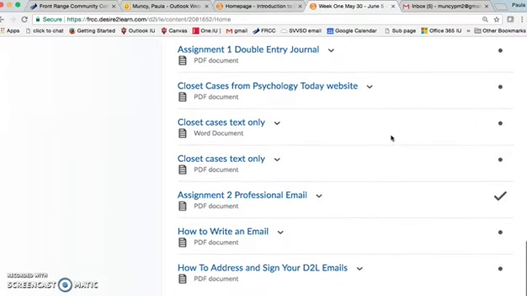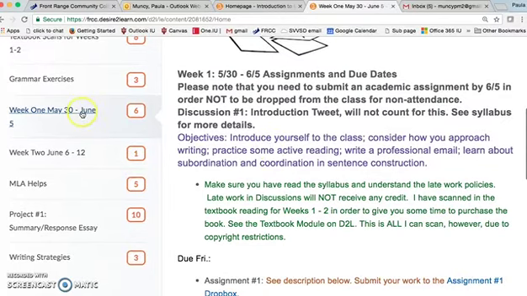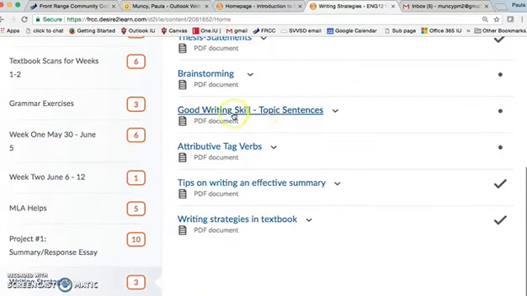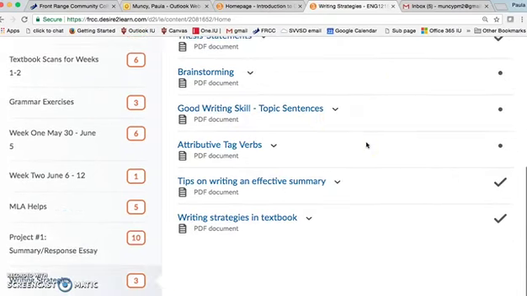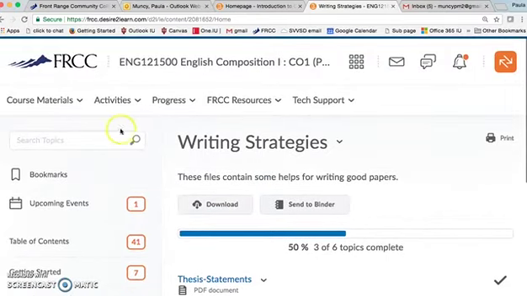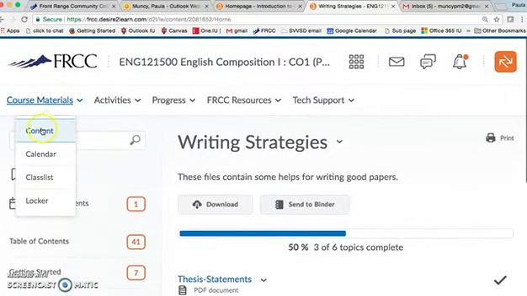They're down here, and you're going to see that in each one of week 1, week 2, etc. This is an MLA helps section that you'll be referring to later. For our first project, I put all of the applicable files that you need to do the summary response essay here. And here's just a general one called Writing Strategies that gives you some help with things like brainstorming, good writing skills, and how to write an effective summary. So there's a few things in there that you might just peruse once in a while. Okay, that is the content.